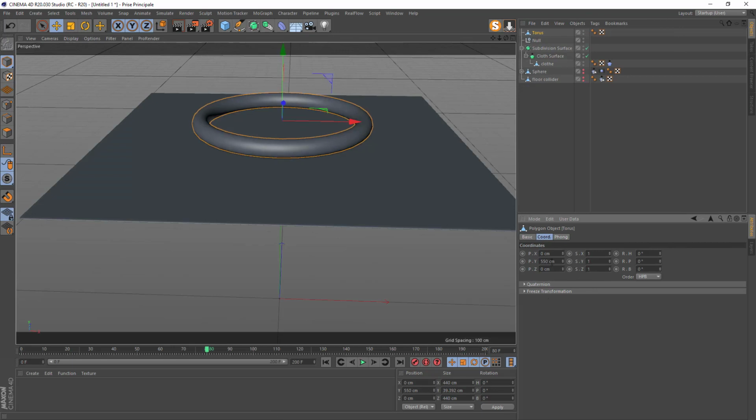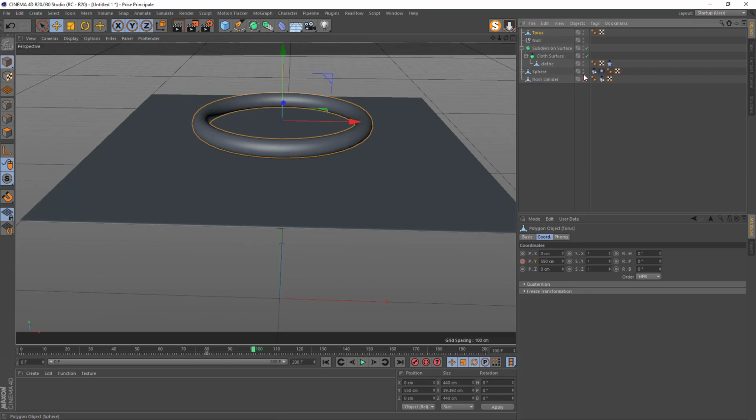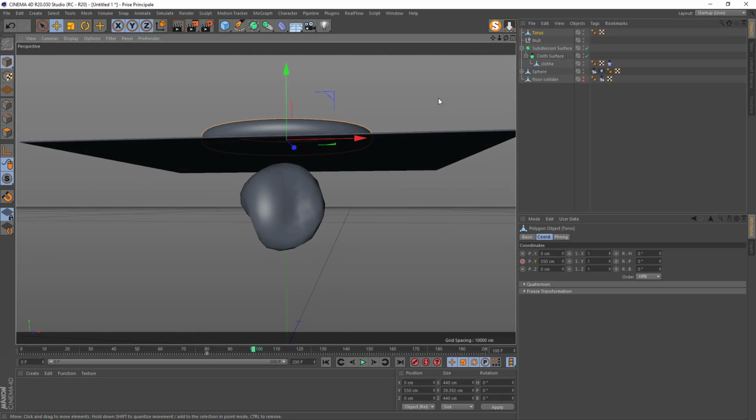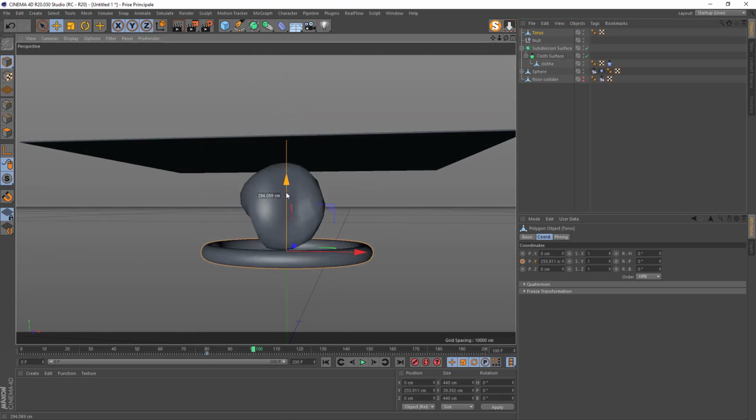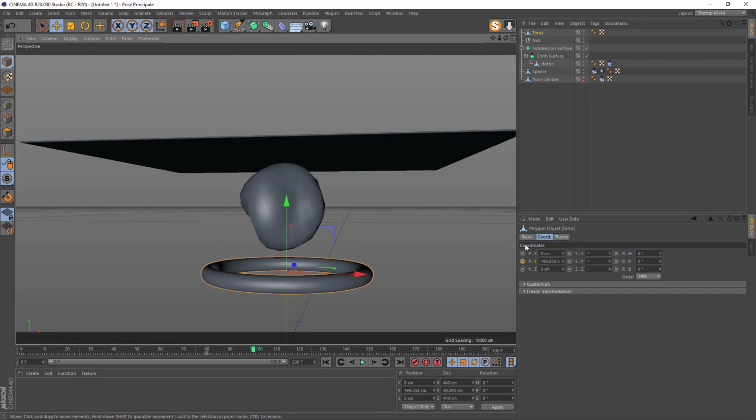Go 20 frames later, so at 100 now. Go under the sphere. I will display the sphere again and go under it. Something like that. So 2 meters is okay. I put 200 centimeters and add a keyframe again. Now our torus is there, and from there we want to shrink it.